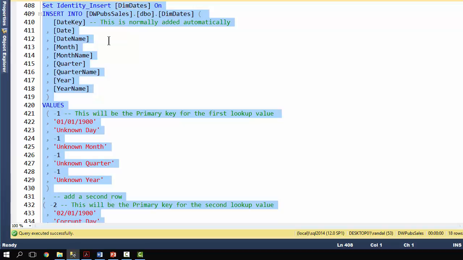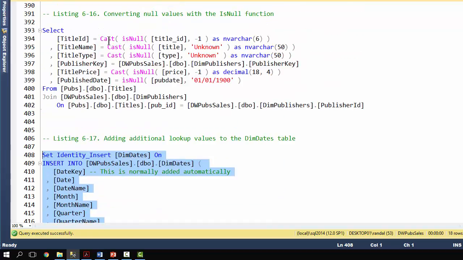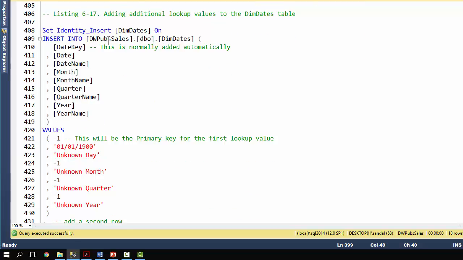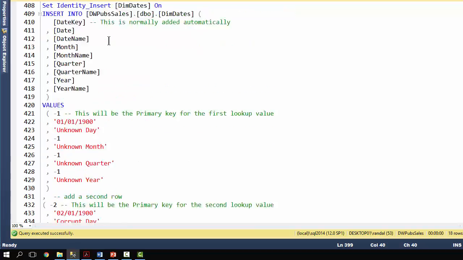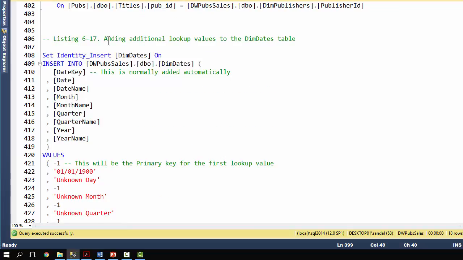So later on, when I create my other dimensional tables, like the titles table, where I'm looking up a publisher date, if I had some logic that could determine whether the publisher date seemed corrupt versus just missing, I could use these newly flagged values to insert data into a table that has data already with an identity column.